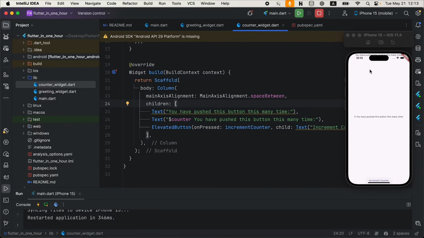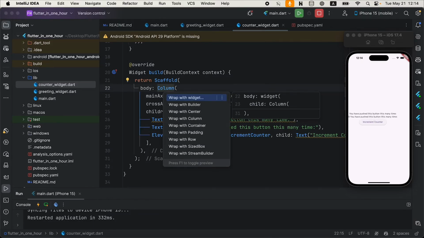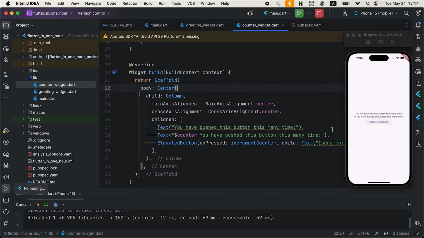We have a text here, which is this one, and we have text here also. So in order to center them, let me give a property center. So all our text is now centered. Okay, let me center the column. Okay, our text and our button are centered now.